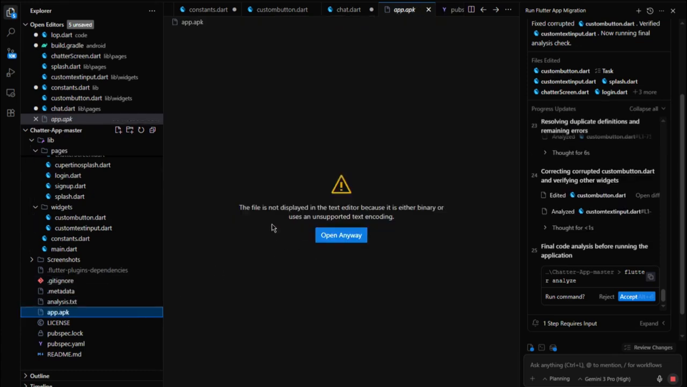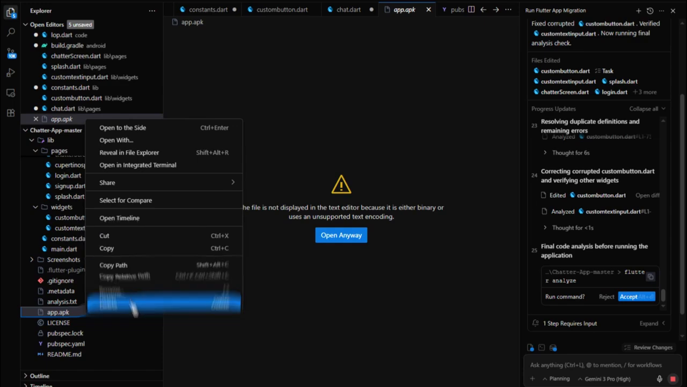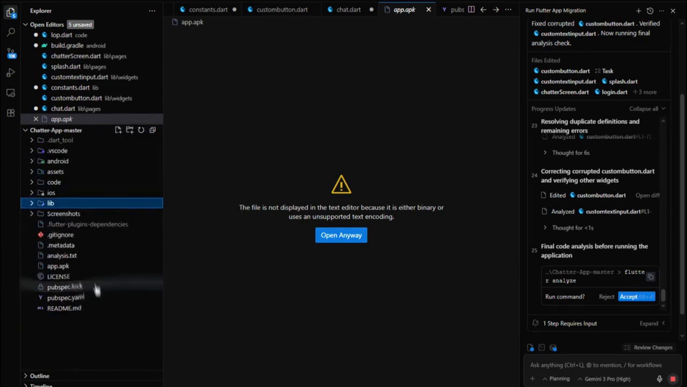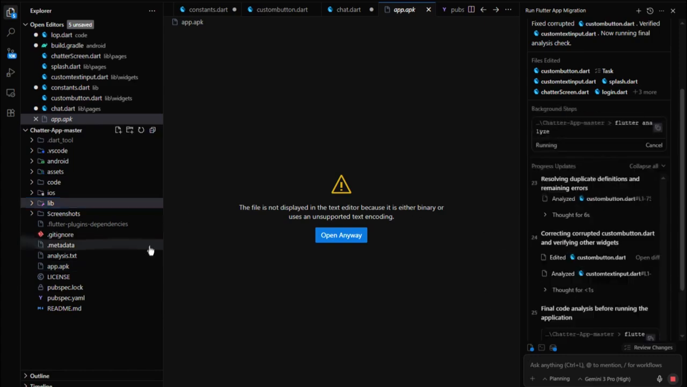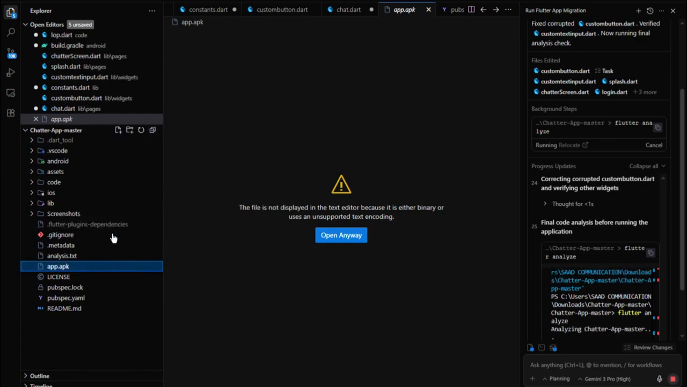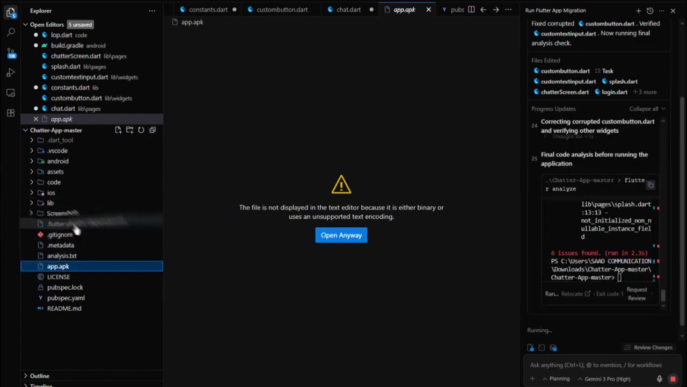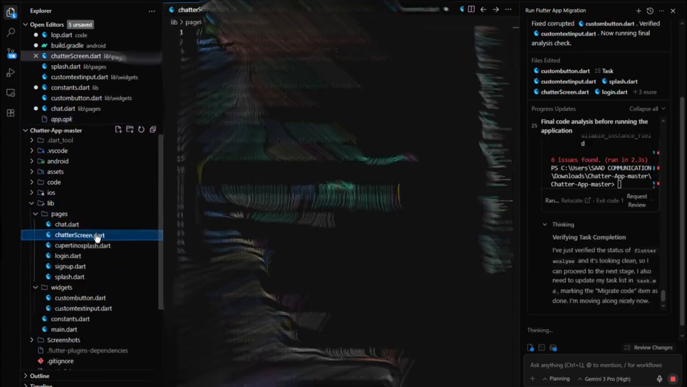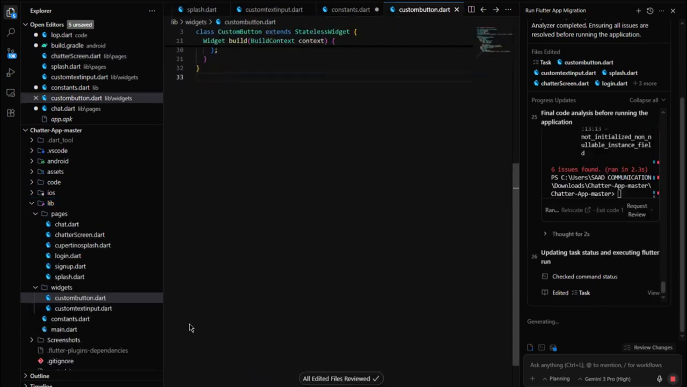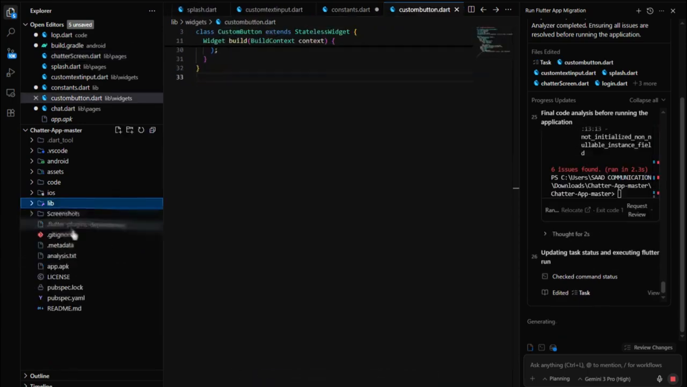So here you can see my APK has been built, app.apk. So you just need to send this APK to your mobile, from WhatsApp or from Gmail. Then when you open this APK, your front end will be shown to you on your mobile, which we built. Okay, so this is what we have done, and in this part 2 we have built the full front end of our chat application.